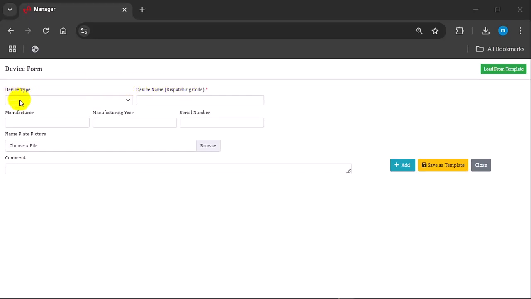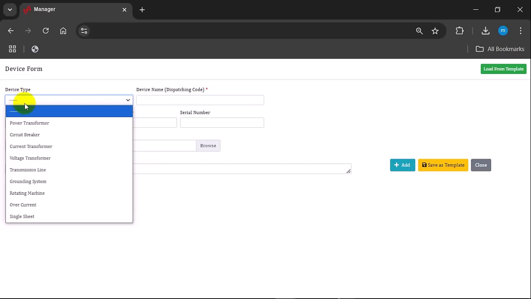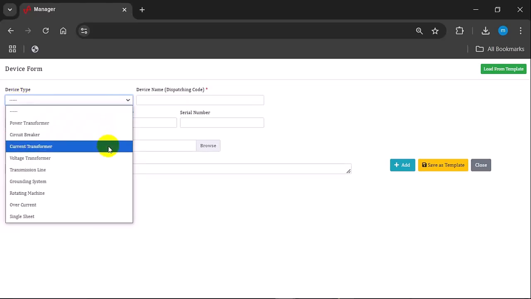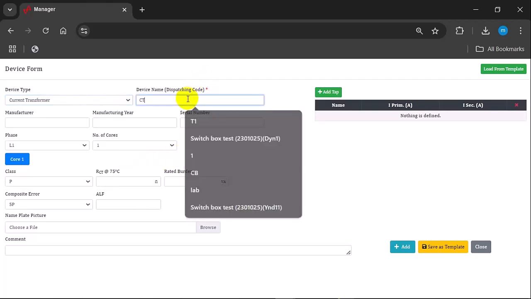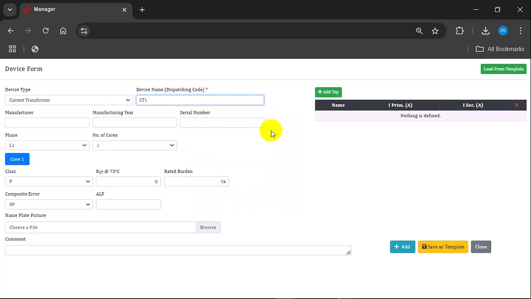In the device form, select the type of equipment you're testing. Choose Current Transformer, and fields will appear based on the nameplate information of the CT. Some fields are mandatory. Look for the red star. For example, you'll need to assign a name for the device. You can also add details like the manufacturer, manufacturing year, and the serial number.